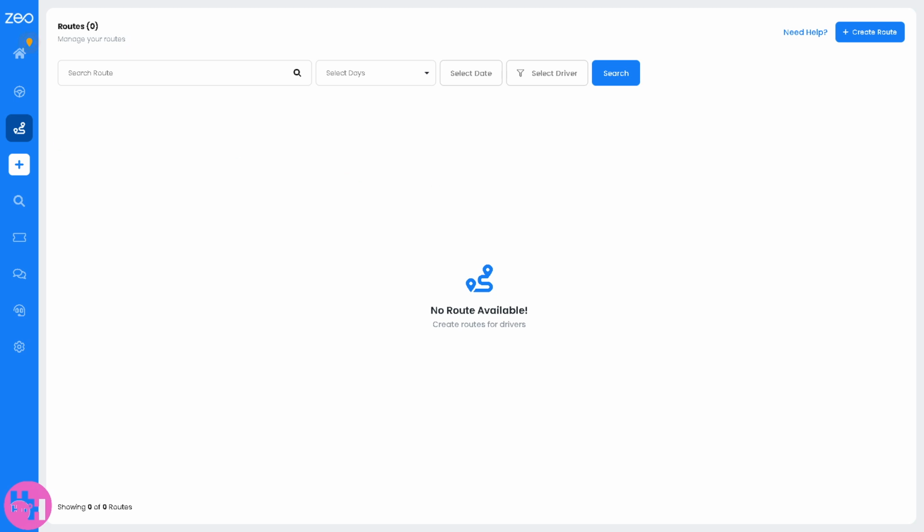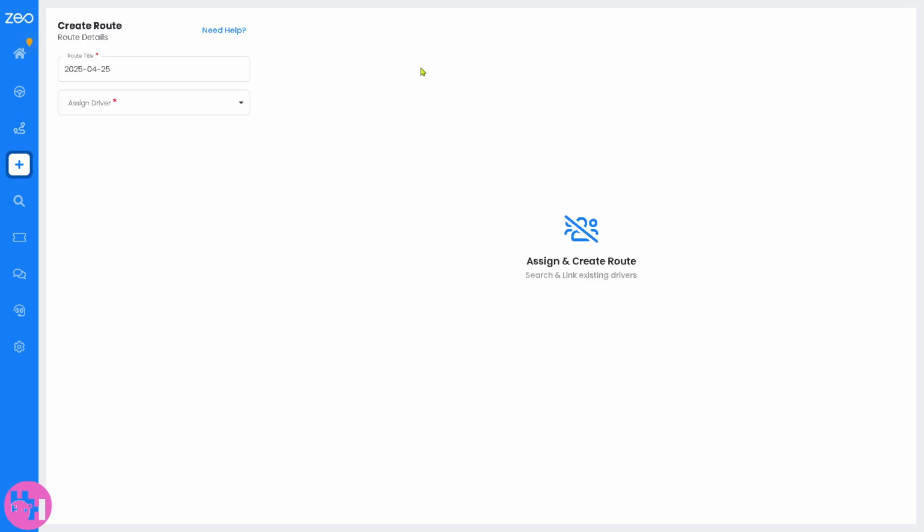So for the routes, this is where your planned routes are managed. You can view existing routes. Of course, you can check delivery progress, edit or delete routes. But if you don't have one, click Create a Route. Now, the thing is, you need to type in the route title.